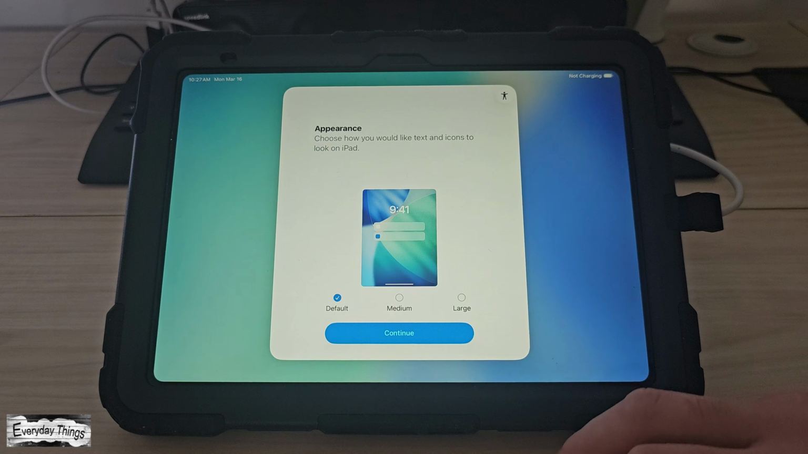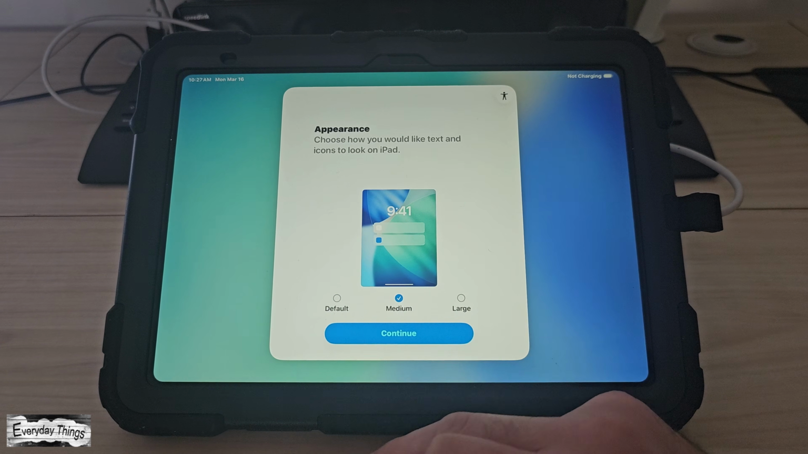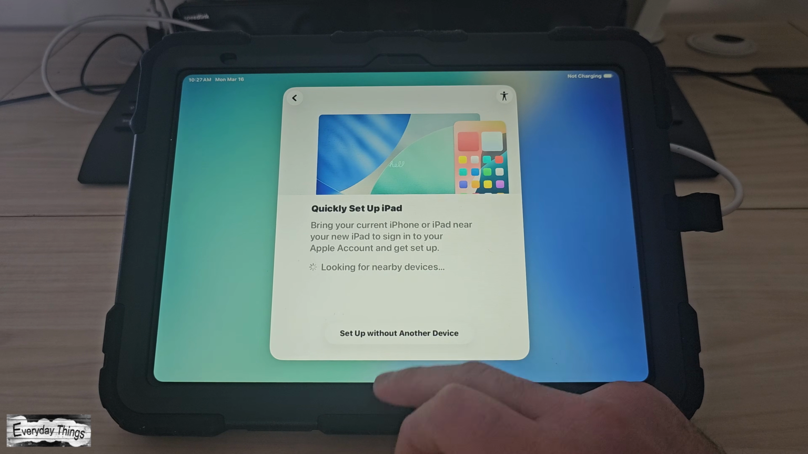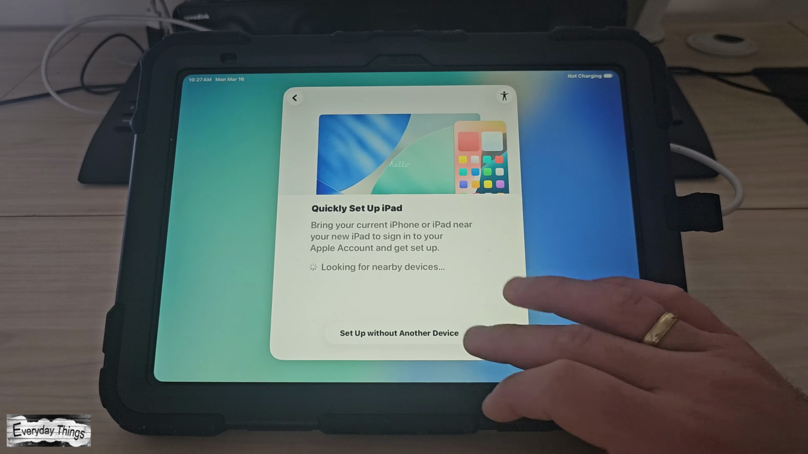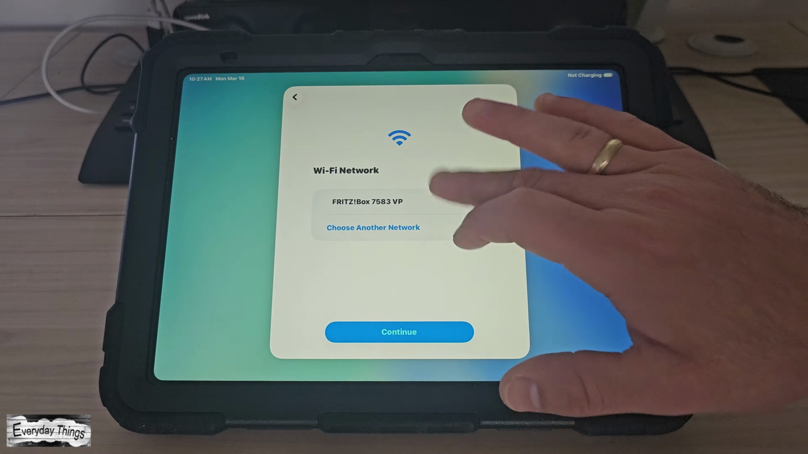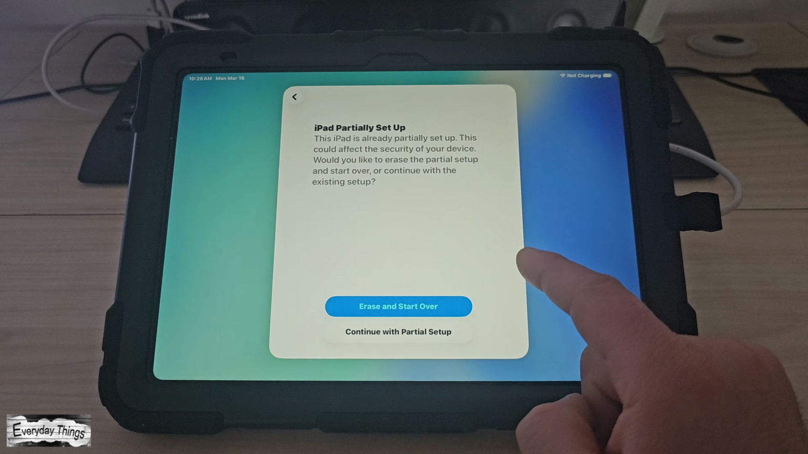Now you can start setting up your iPad again. This will be like setting it up for the first time. You will be asked to choose things like your language, region, and even options like icon size. You may also see an option to transfer data from another iPhone, iPad, or another device. Next, connect to your Wi-Fi network.